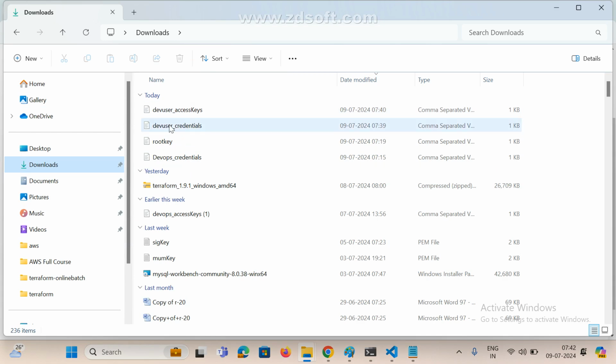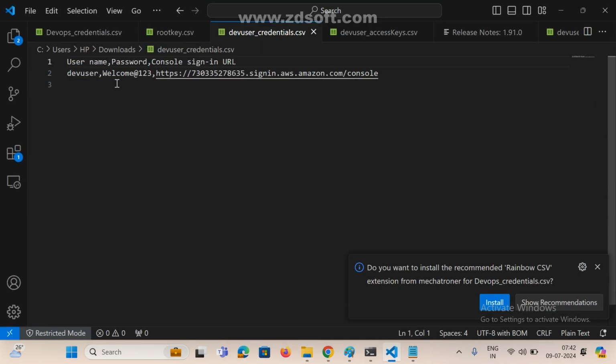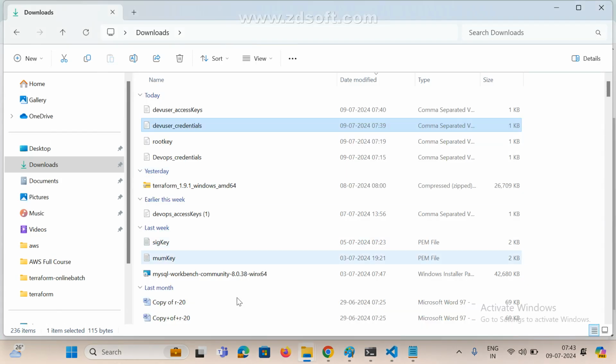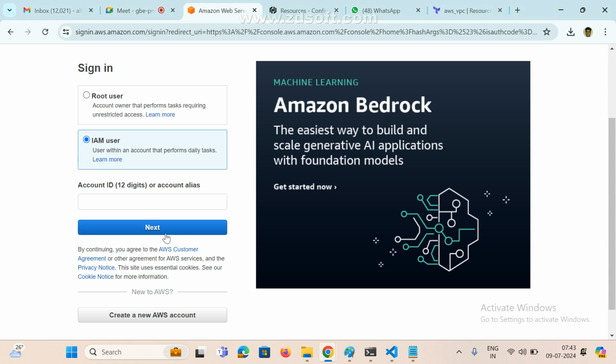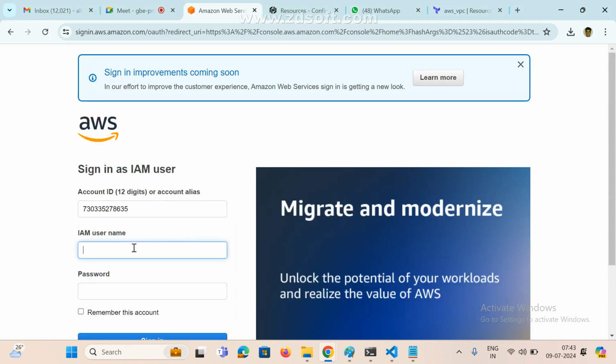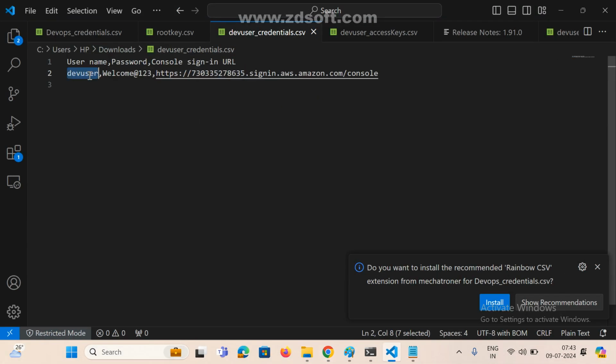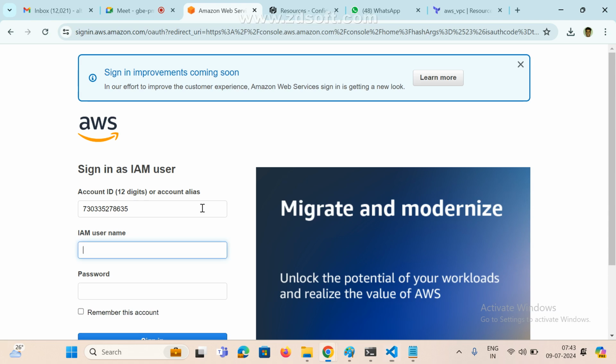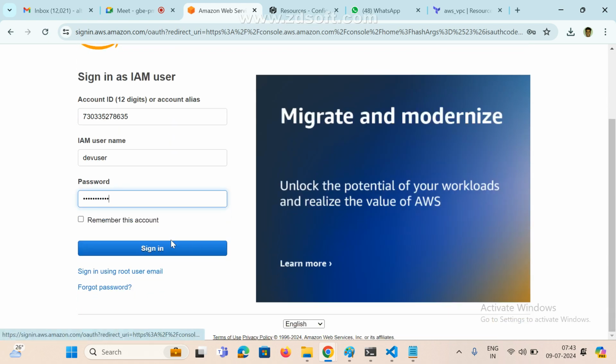Now I have given only credentials, right? So this is my account name, and this is my account. This is the dev user, username and password. Just sign in.